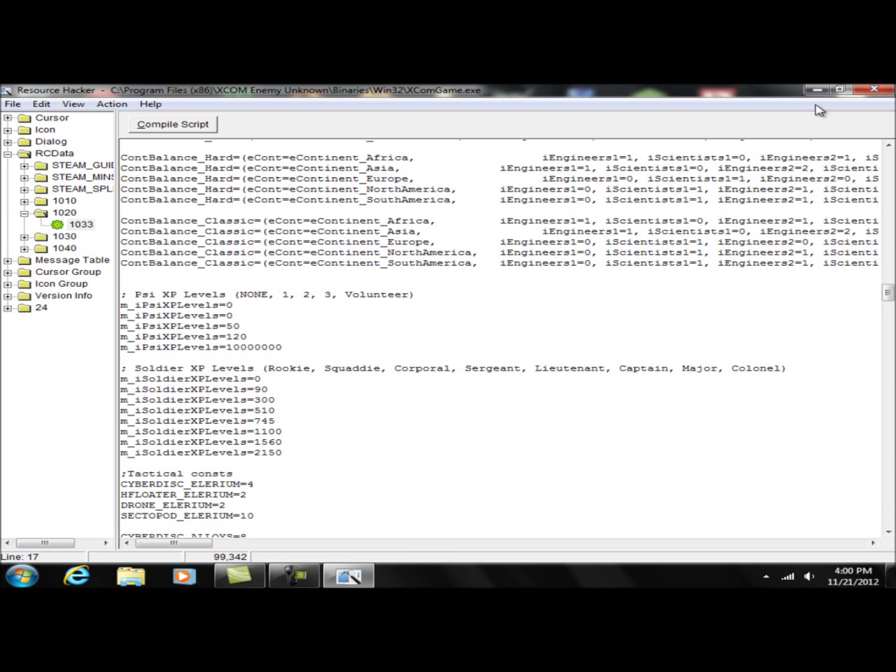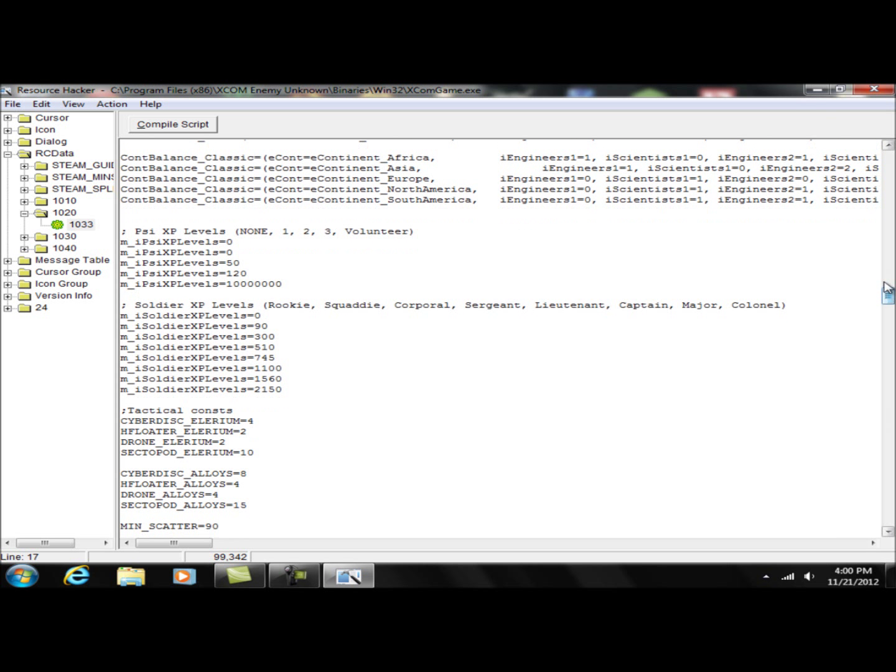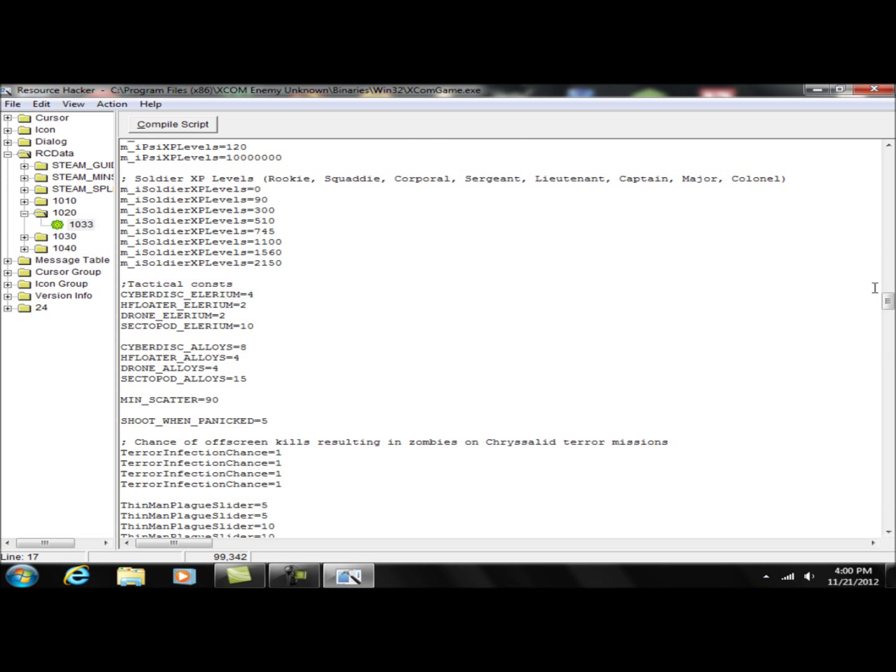Don't mess with the Psi experience levels. Do not do it. Trust me. Never do it. Apparently, just the EX file isn't the only thing that controls the psionics, if you will. And if you modify these, your EX file won't even open. So you can change it so that your soldier will get up to colonel rank with 9 experience points. But I don't do that. It ruins the fun.